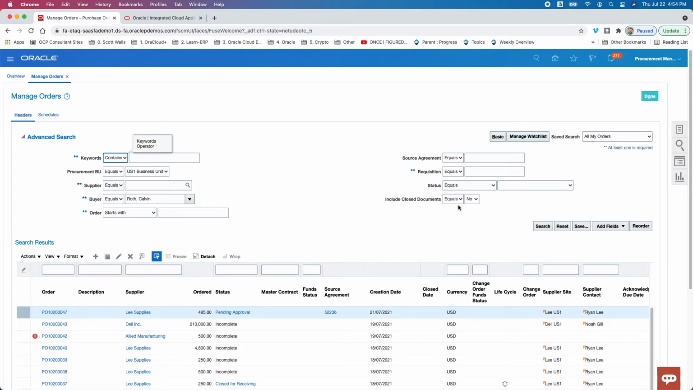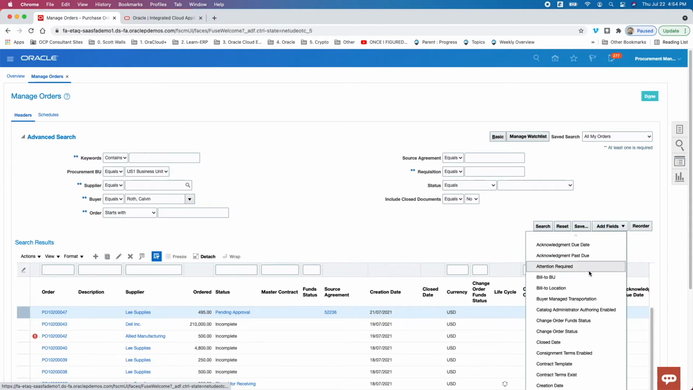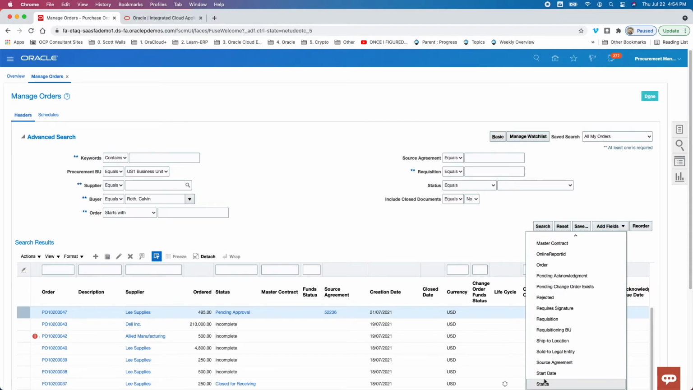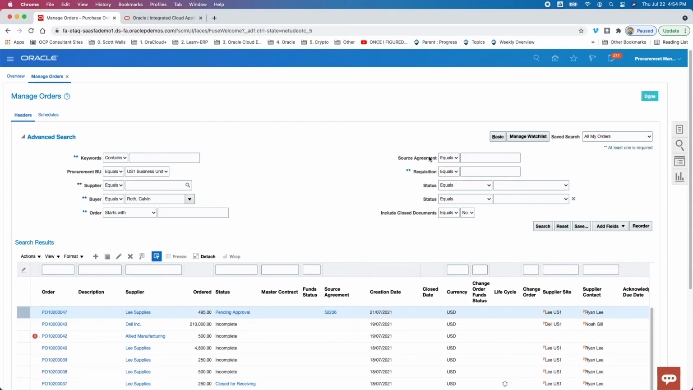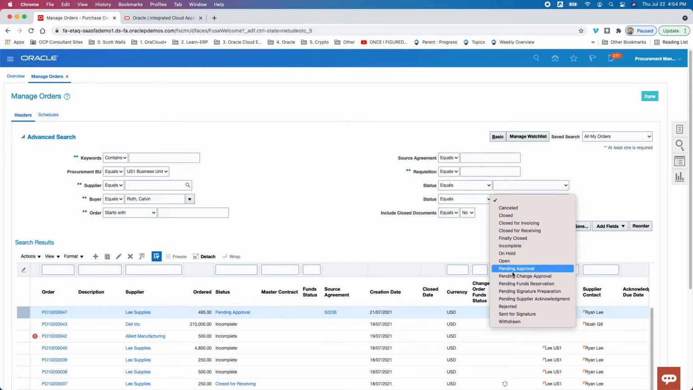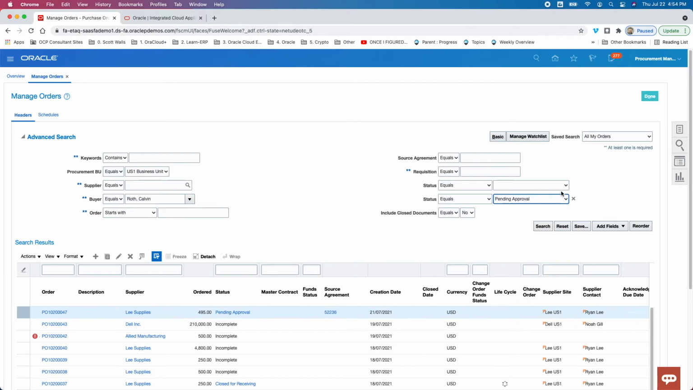If you always want to see status of, let's say, pending approval, then you could go in and find the status field. And then maybe you say, I'm going to find that status and set it equal to pending approval. I probably wouldn't want both of these, but you get the idea. I could actually save this and then set that to be my search when I come into this page. So there's a little bit more that you can do with the search options as well.